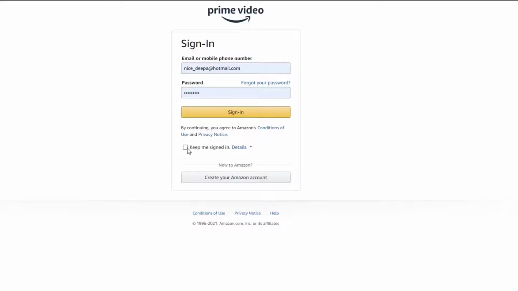Or you can also tick mark this box which says keep me signed in, which is going to keep you signed in if you trust the PC. So just click on this if you are on your house PC or your private PC. Don't do that on a library PC or something like that. Once you have clicked on sign in, your account should be logged in.